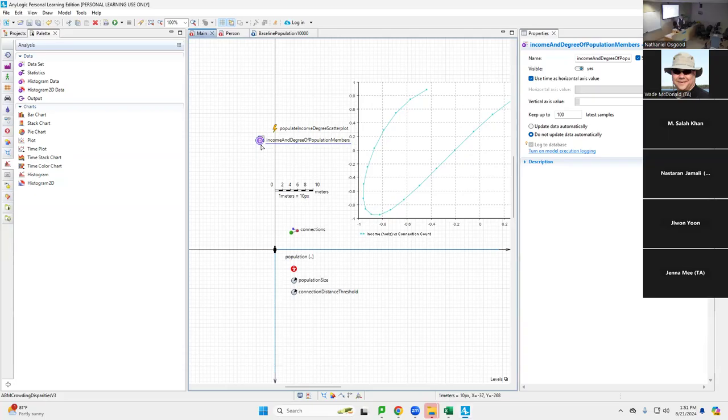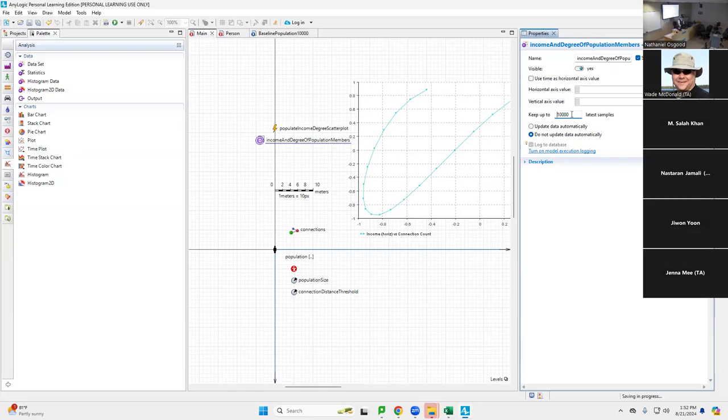Okay, now, this is a data set. We used a data set yesterday. Where did we use a data set yesterday? Anyone remember? Histograms. Yes, we used it in a histogram. We also used it in a chart, but that one had time as the horizontal axis value. Here we don't want that. Here we actually want different pairs of values, and we want to keep up to 10,000 latest samples, because we want one per person. Okay, there we go. Income and degree of population members. I should call it income and degree of population members data set. Make it clear in your mind it's a data set.